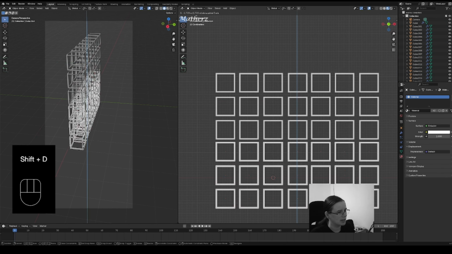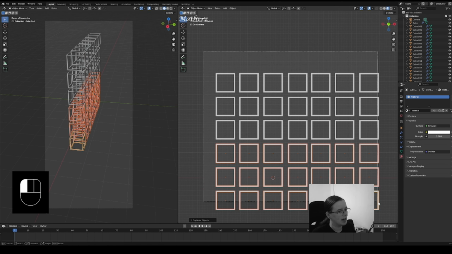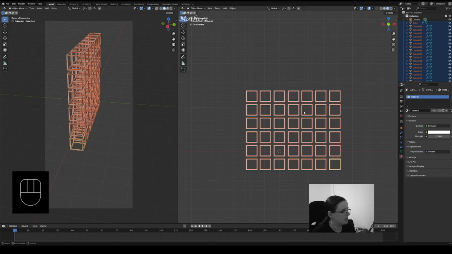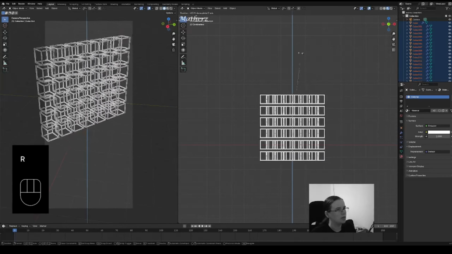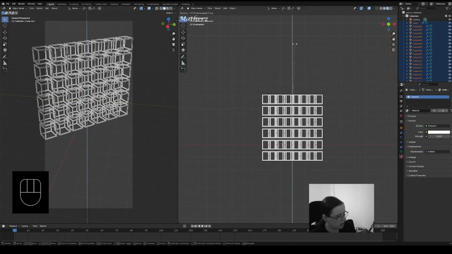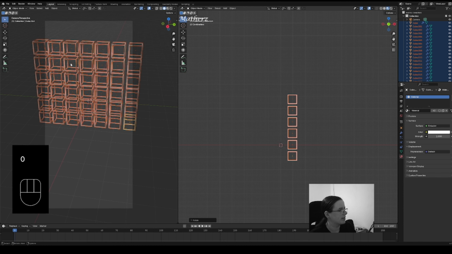We'll go Shift D, bring this down. So you've got this nice little cube kind of thing going on. We're going to go ahead, grab all of these. We'll go rotate, and you want to go on the Z-axis. And we'll go 90. Just type in 90. And it should go sideways like this.